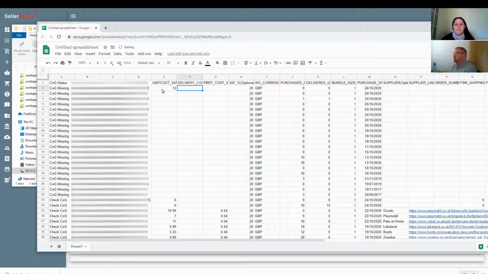Now, the delivery costs are your delivery from the supplier to you or your prep. Say we bought 10 of those items on one Tesco delivery, and the delivery was £5. That means that the actual delivery cost per unit is 50p. Does that make sense? Yep. So it's not the delivery for the whole box. It's the delivery for that particular item.